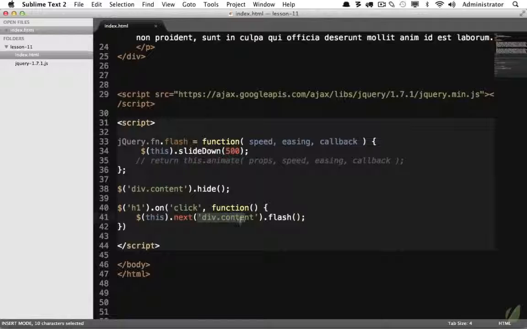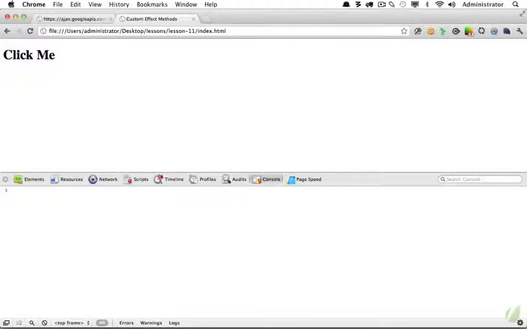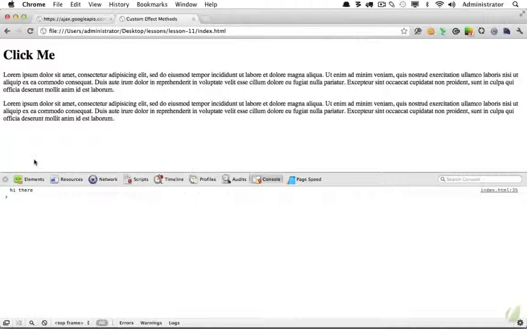And by the way, it would make sense to cache that since we are using it more than once. But anyhow, we call the flash method, and the flash method will take that div with the class of content and slide it down. But then how do we know when that operation or that animation has completed? For instance, if I change this to a full second, and then I console.log hi there, if we come back and I click on it, you'll notice that before that animation has completed, we have still moved on to the next line. Click on it, and you immediately see hi there before the animation has completed.